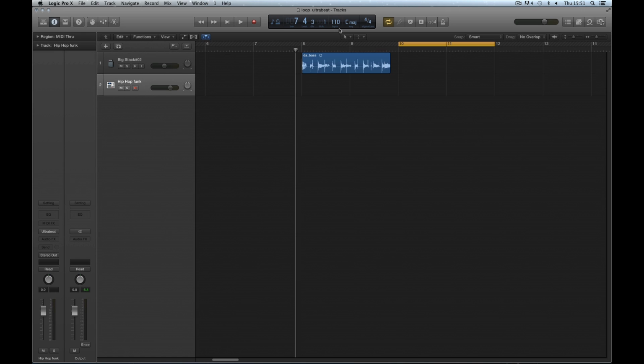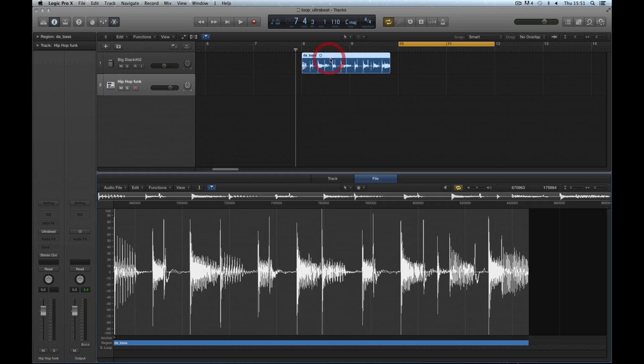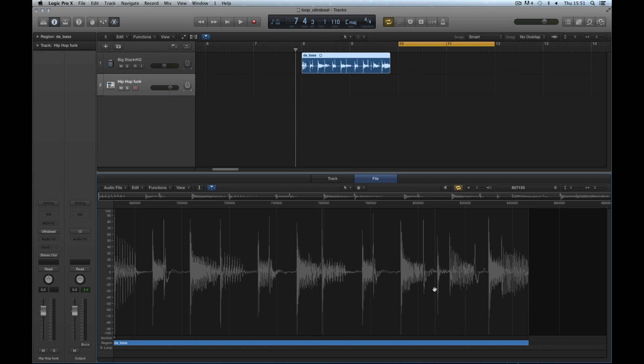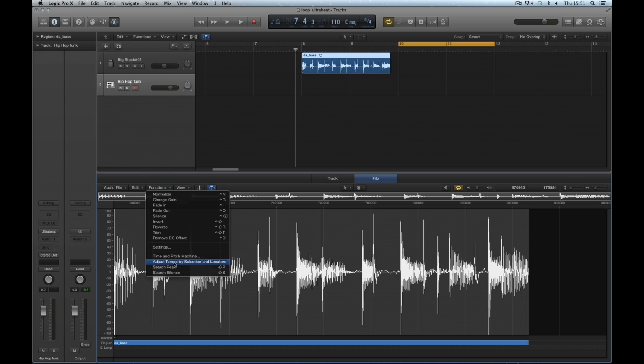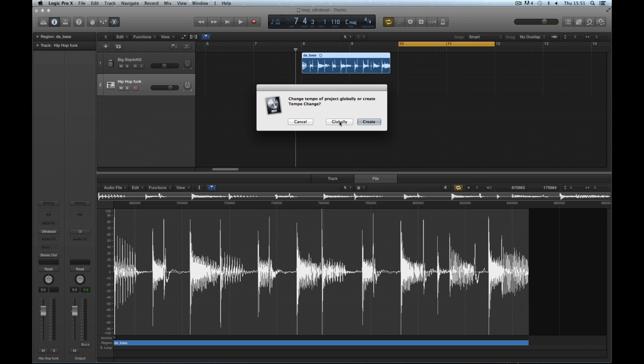And now we're going to set the tempo automatically. We'll set the tempo of the Logic project to fit the loop. We double click on the loop, that opens it in the file edit. It should be pre-highlighted. If it's not, you do Command A, and then we do functions, adjust tempo by selection and locators. That means we're going to adjust the tempo of the project so the selection, the loop, fits the locators. Here we go, 1, 2, 3, boom. And you do that globally.